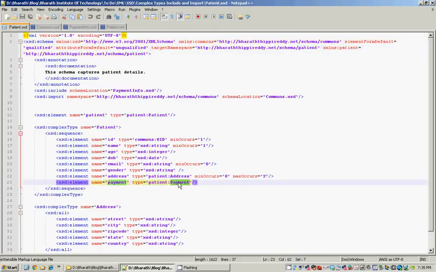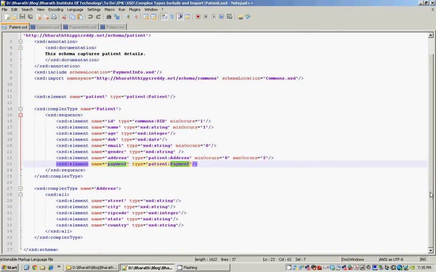Now, the payment information, if you notice, is not declared within this XML schema, but we are using it by including another XML schema called paymentinfo.xsd. So the XSD include element allows us to include other schemas which have elements from the same namespace. So the difference between include and import is that include allows us to include information from within another schema which is under the same namespace.